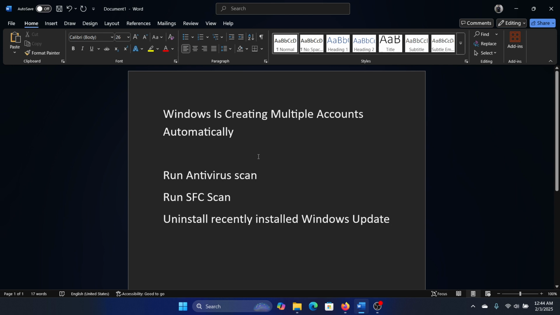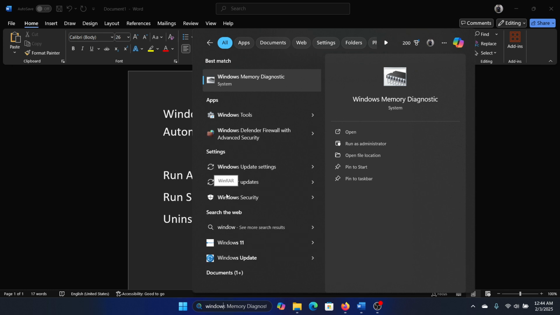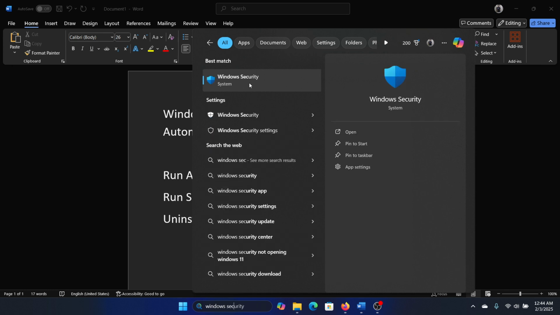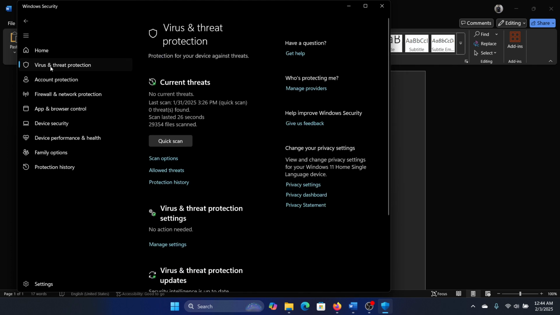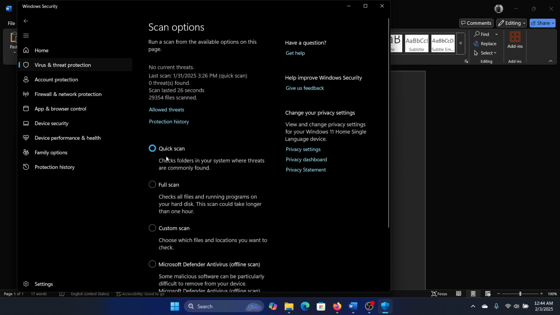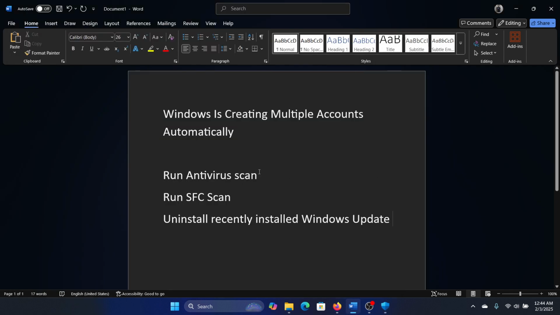The first solution is to run an antivirus scan. Search for Windows Security in the Windows search bar and open Windows Security. Now, go to Virus and Threat Protection on the list on the left hand side. In the right pane, you can select scan options. Click on full scan, scroll down and click on scan now because this can be the main reason.